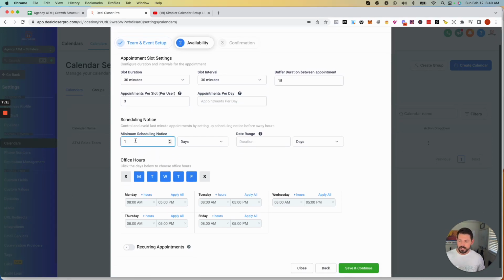Minimum scheduling notice. This can be different for everyone, but ultimately I always make sure it's at least 12 hours. Like if someone goes into my calendar at 3 p.m. in the afternoon and tries to book a call, I don't want them to be able to book the call until tomorrow. So that's basically going to give you that range. And then date range.